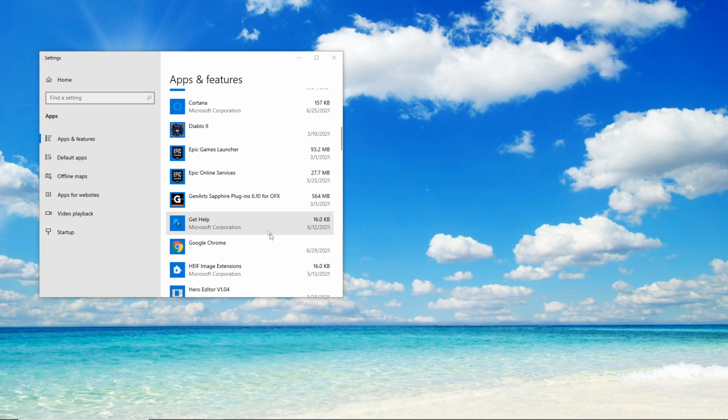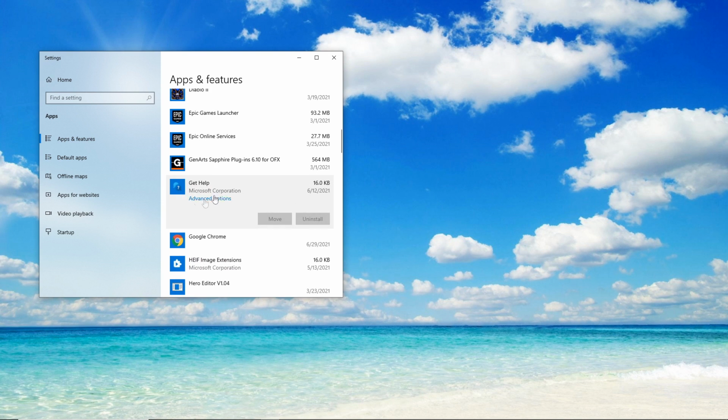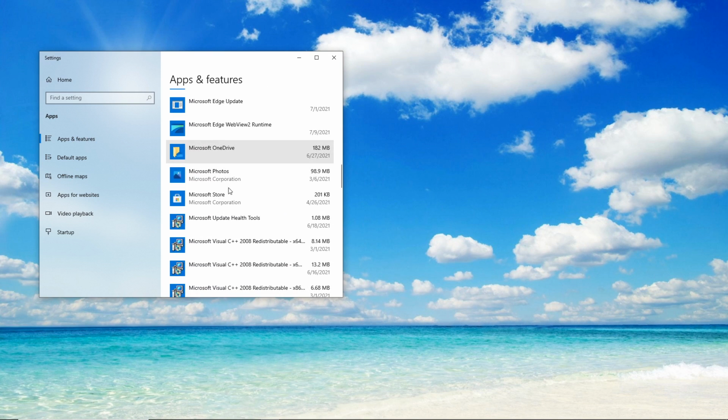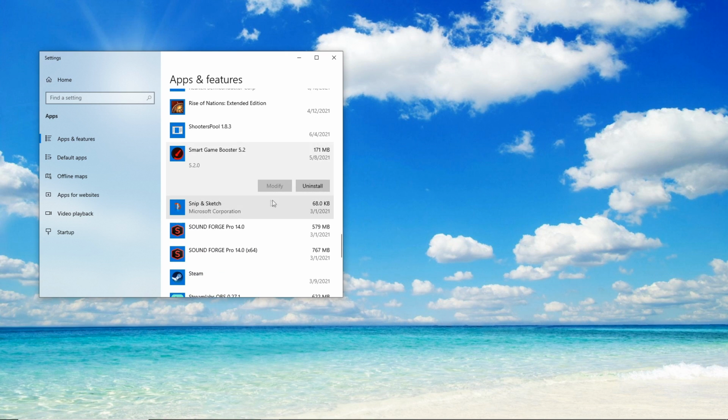Obviously, there's gonna be some you can't remove, like Get Help Microsoft. I don't care about that, I don't even know what that is. You can't uninstall it, so some of them are built in. They're mostly Microsoft Corporation apps, but still, go through each of those apps. And if you see something that you haven't used in eons, just uninstall it, remove it, and it'll help you out a lot.